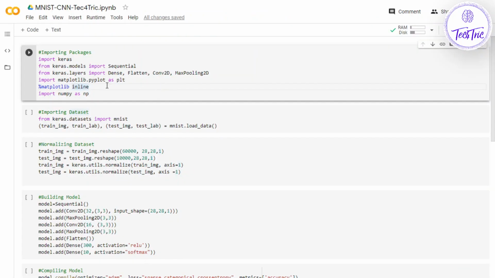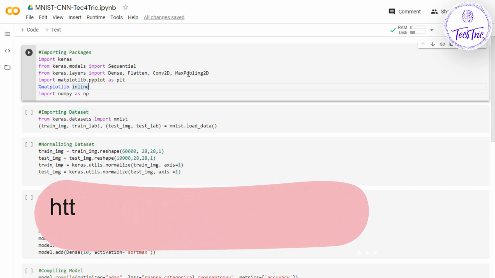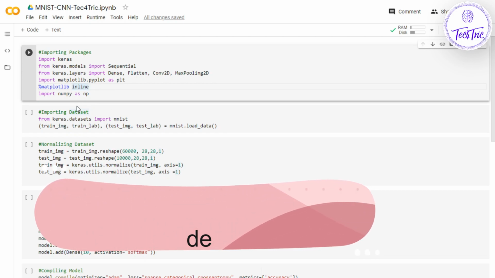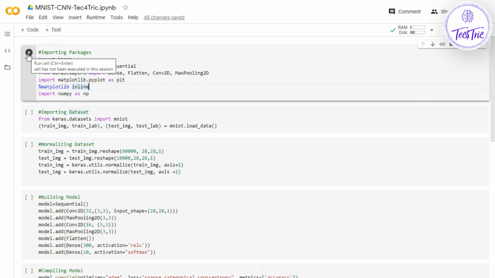So here, as you can see, I'm just importing the packages. I'm importing Keras and then I'm importing the Sequential model from keras.models, and I'm importing Dense layer, Flatten layer, Conv2D or convolutional layer and MaxPooling2D or max pooling layer from keras.layers. And to visualize the dataset, I'm importing pyplot. And I am importing NumPy as np. Now let's run this code.